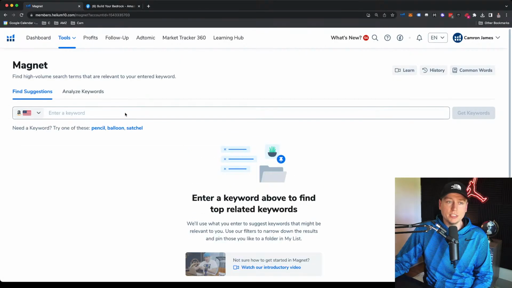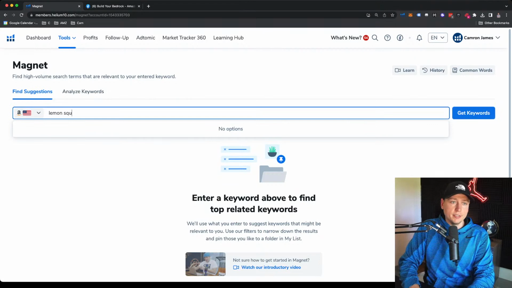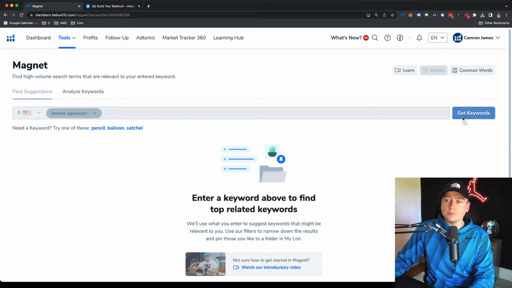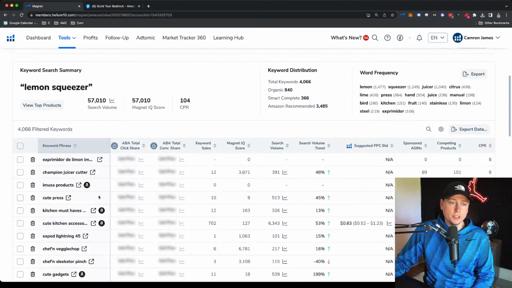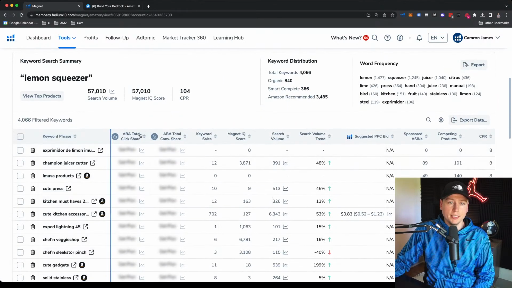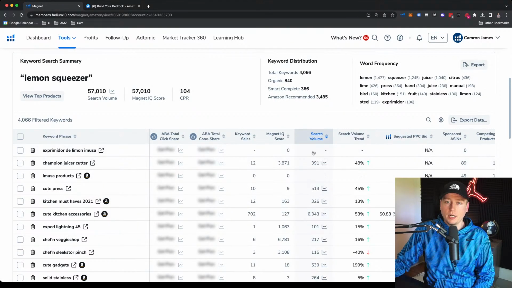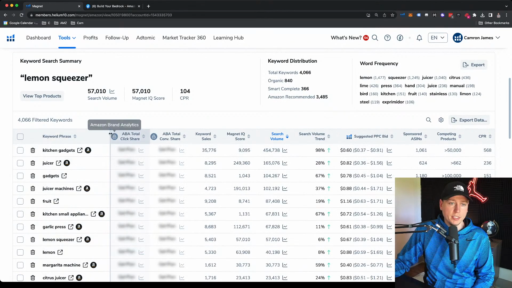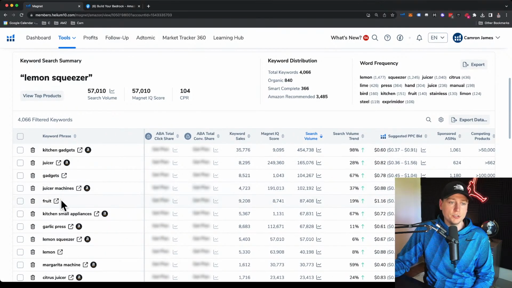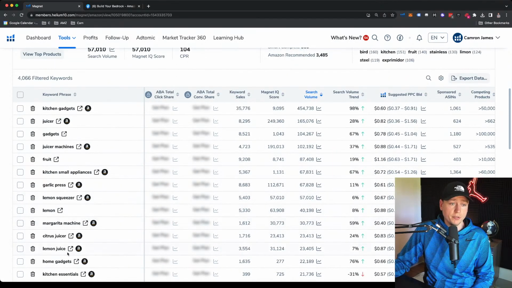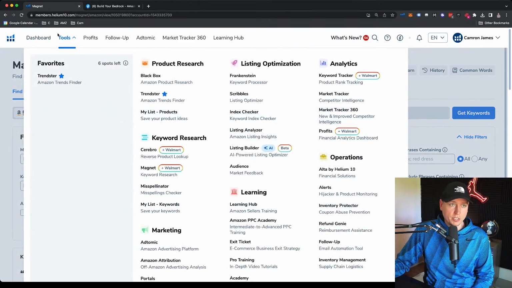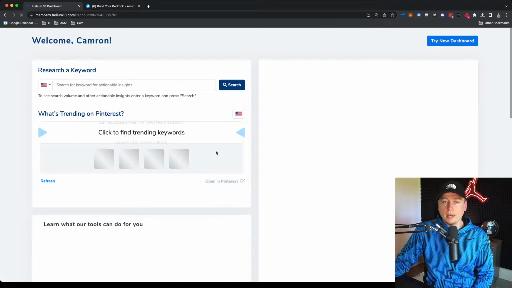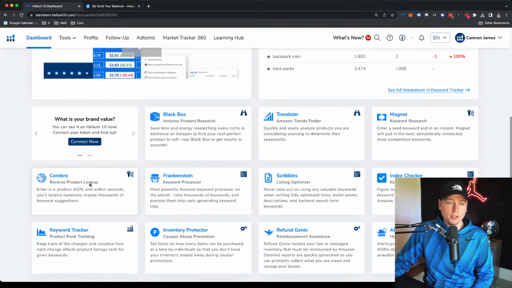Magnet tool here is nice just because we can throw in a keyword here and it will pop out a bunch of keywords here, essentially with search data that are relevant to lemon squeezers. So we see a Spanish version of it here. We can sort by search volume here, and we could see anything related to that. So kitchen gadgets, juicer machines, lemon squeezer, lemon, margarita machine, citrus juicer, related topics like that. So these are kind of the basic ones you guys probably already know about. The ones down below that I'll get to eventually are the ones that are more exciting.